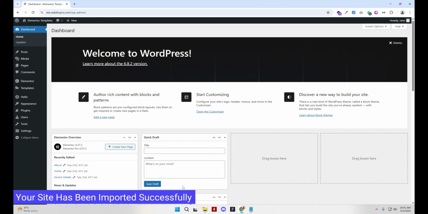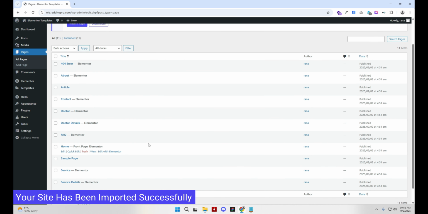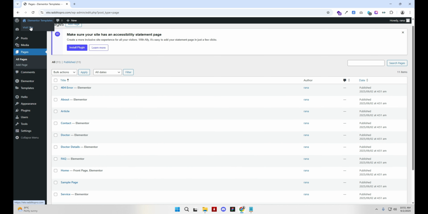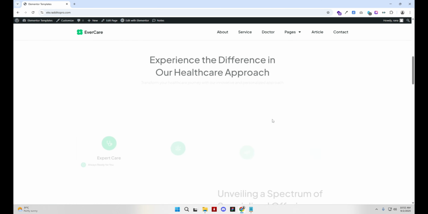The full site has been imported successfully. Now let's check out the pages. I'm visiting the site now to show you how everything looks after the import.